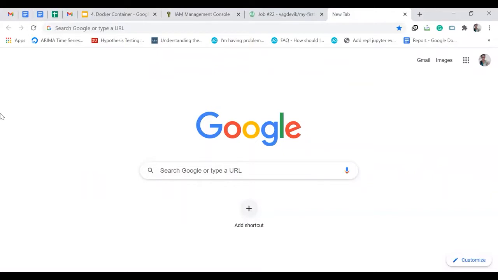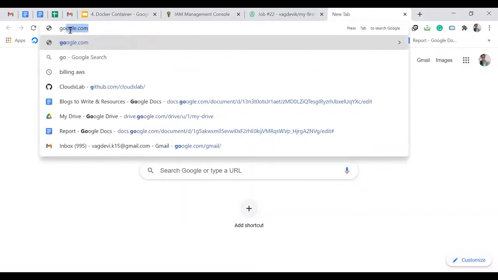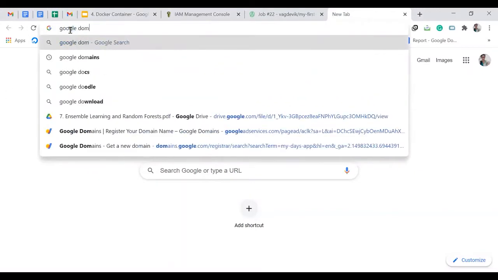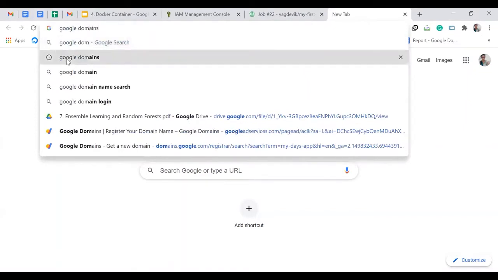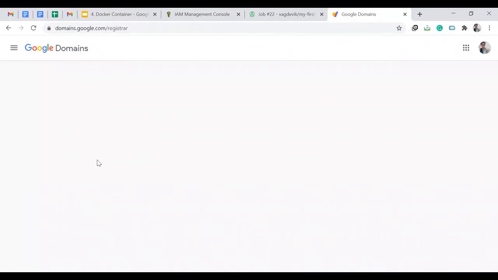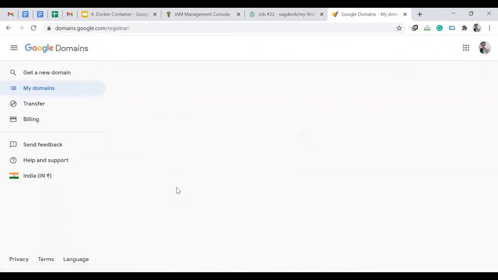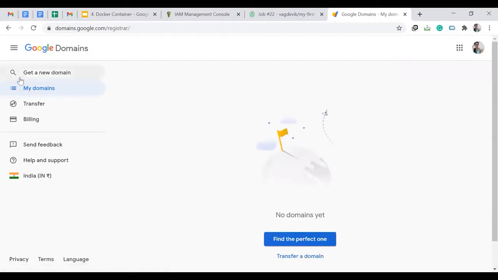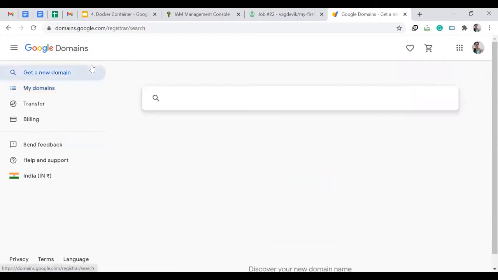So let us go to Google Domains and buy one from that. So the pricing varies based on the kind of domain we want. Get a new domain here. And since our app is related to Days app, let us try to see if that particular kind of thing is available for us or not. Days app.